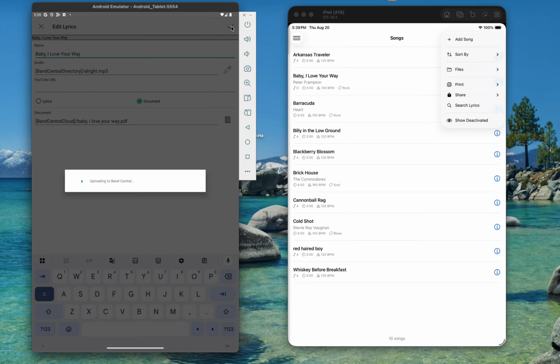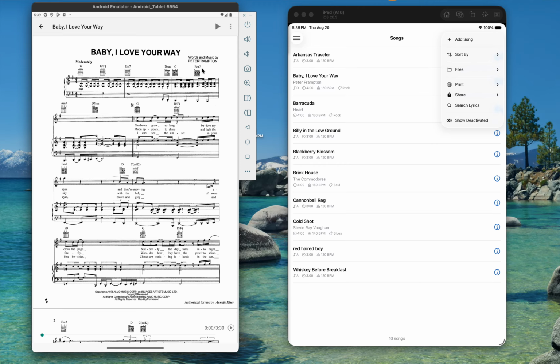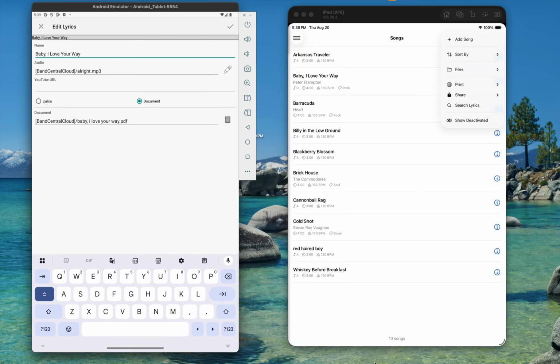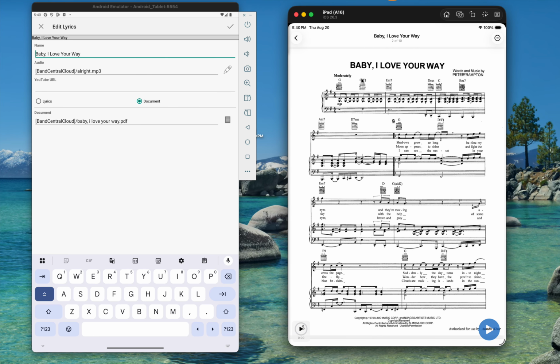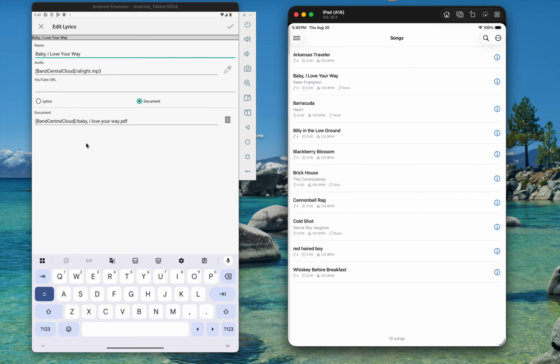There's a much better way. I just wanted to show you this is one way of doing it. Now if I go back to the edit, I can look here and it says Band Central Cloud for both the audio file and the PDF file. So now if I come to Baby I Love Your Way over here, it's downloading it automatically. I have both the audio file and the PDF file stored in the cloud. That's great. Okay, now that audio file just played, as you could hear real quick.